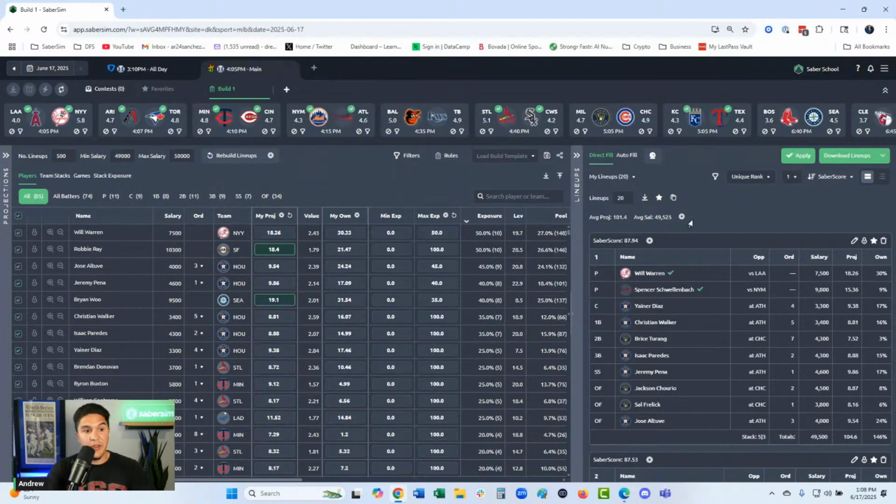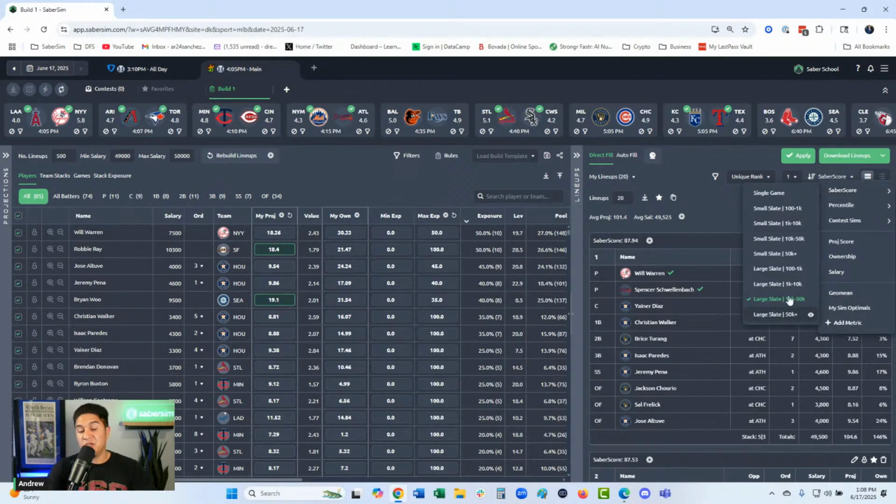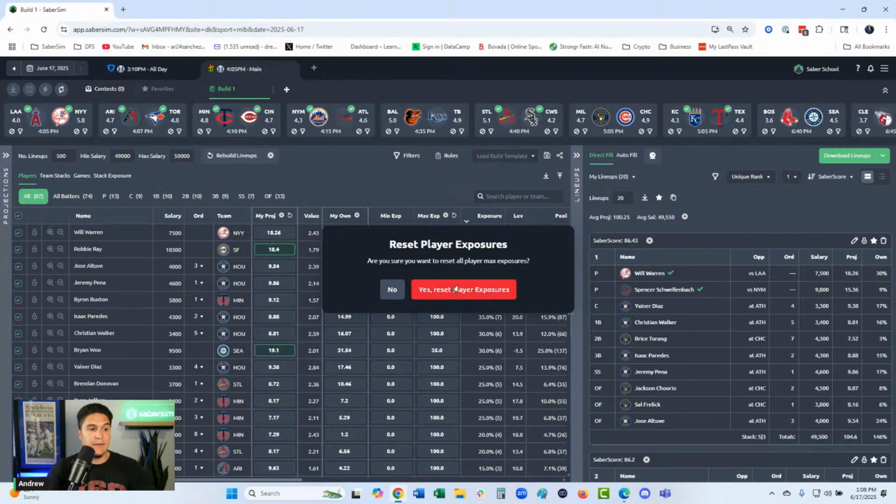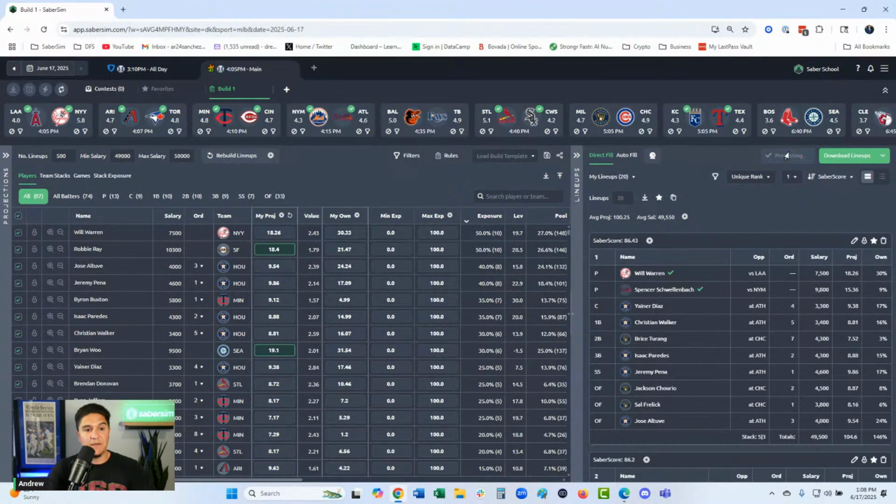And then, we run the build, right? We get into the post build. We're sorting by Saber score. Make sure you're choosing the right Saber score for whatever one matches the primary contest that you're optimizing for here, right? Maybe you're playing a big contest. Okay, I'm going to move to the 50K plus option, right? Lineups change, exposures change, all that good stuff. I'm going to actually undo these exposures that we did. That way I could just start from baseline.